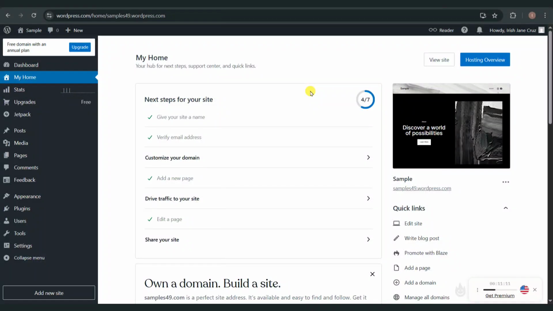Adding a new domain address to WordPress can mean either registering a brand new domain, connecting an existing one, or changing your current site's domain name. So in this video, I'll show you how to add new domain address in WordPress.